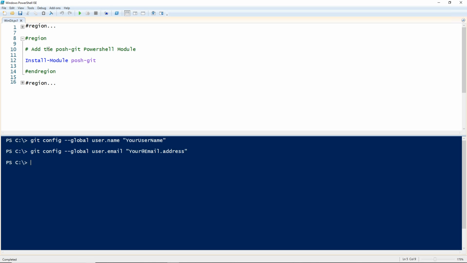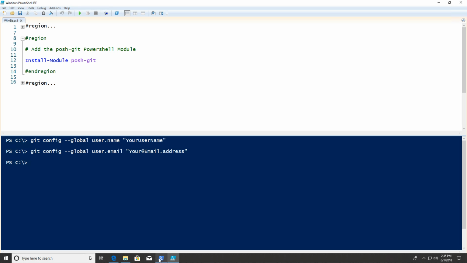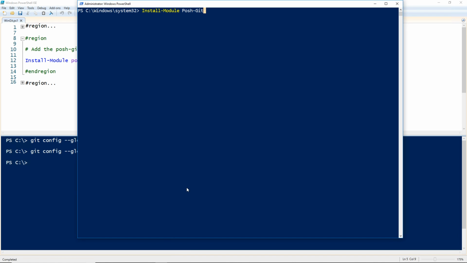Once we have your username and email address configured, we will want to install the Posh-Git module, which adds visualizations, as well as tab completion, to the Git commands in PowerShell. To do this, we will of course need to launch an administrative PowerShell console and install module Posh-Git.